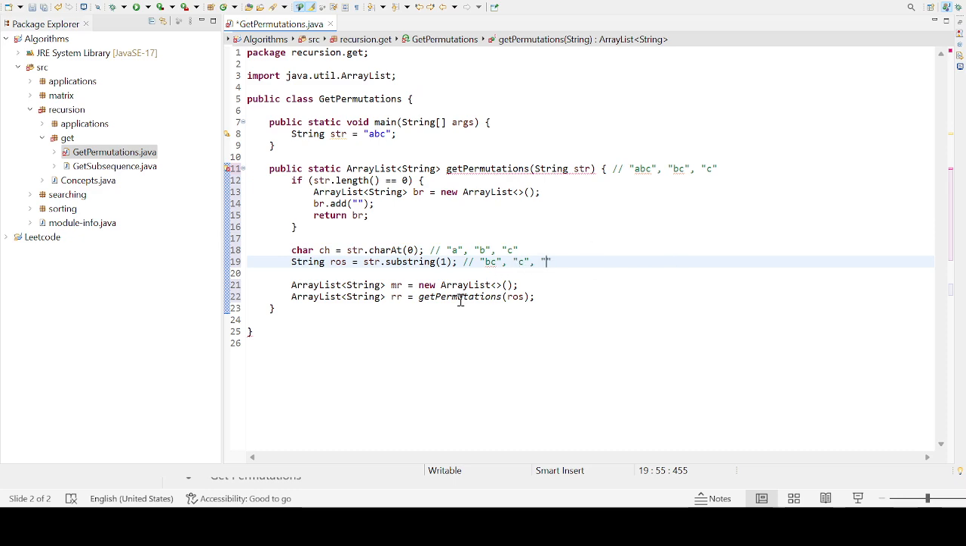Now we are calling this permutation with an empty string, so it will hit our base case. In the base case, we are checking if the length of the string is 0, then we'll return a blank array list. So here, also you can see we are returning from here. So the rest of the code will not execute, we will return from here, and it will return an array list with a blank string.